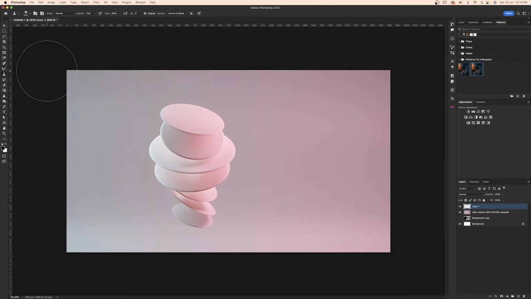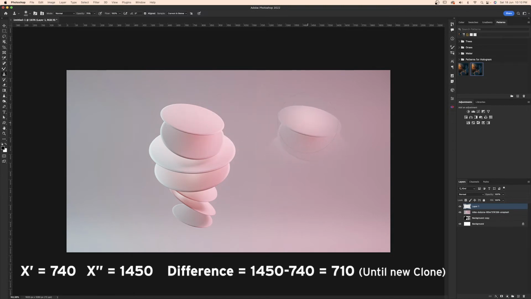Now I would like to let you know more about clone stamp tool. Suppose I selected this area by pressing Alt or Option key. Now our X value is between 700 and 750 and Y value is near about 300. Yep, it's 300. Now I selected this area and now I'm going to paste it on X value 1450 and Y value 300. Yep. Now you can check our actual difference.